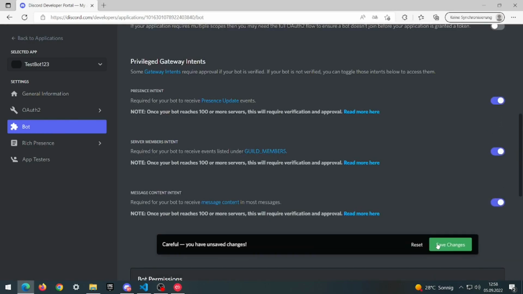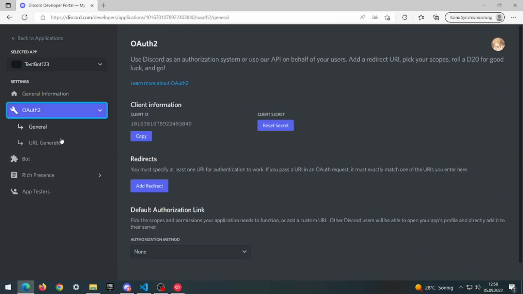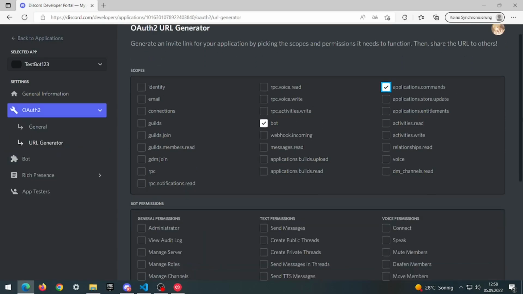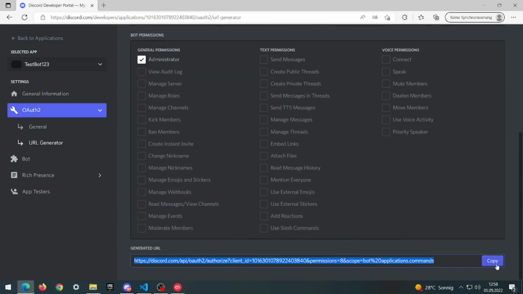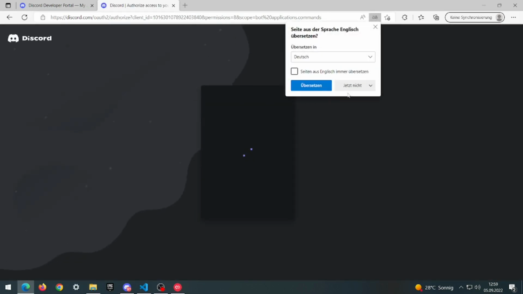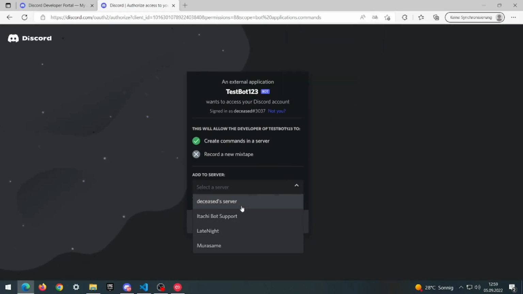After we have saved the changes, we will invite the bot to our server with the given URL generator in the developer portal. Also, make sure to enable the applications.command scope as this is needed for using /commands, which we will go through.